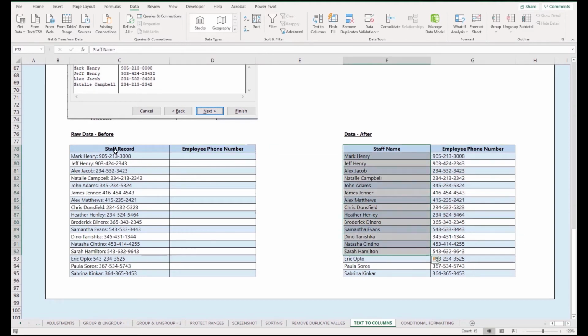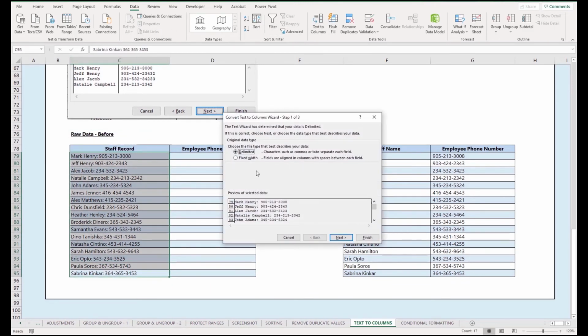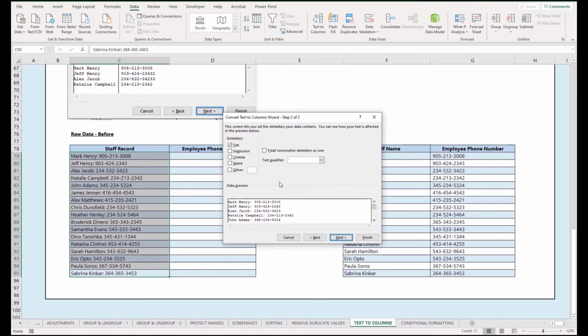So let's say I wanted to highlight this data here and then go to text to columns. I'm going to choose delimited, click next, and obviously there's a number of ways I could separate the data. If I wanted to separate it with a space, that's one way. If I were to do that, then it would actually separate their first and last name and then the phone number, because there is a space between the first and last name and the phone number. But in this case, I just want to separate their full name and the phone number. So in the other tab, I'm going to put in a colon.